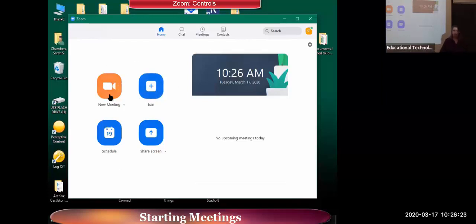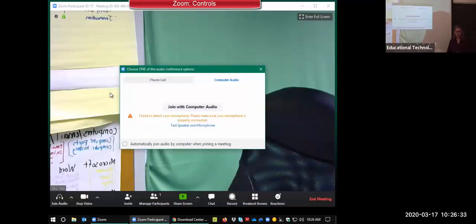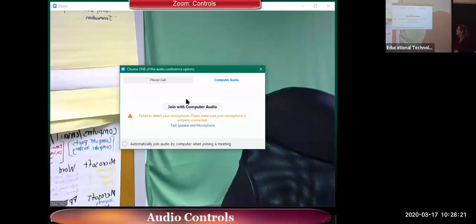So I'm going to start with a new meeting just by clicking on the icon that's orange and says new meeting. It will pop up a new meeting for me. It's looking in my office. It's pretty super creepy, right? I don't know why you're not detecting my microphone. Oh, no. So it says, do you want to join with computer audio? That's the first thing, it just wants to know what you are doing. So it says join with computer audio.